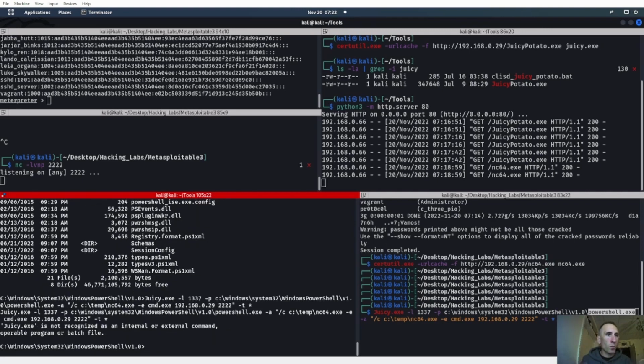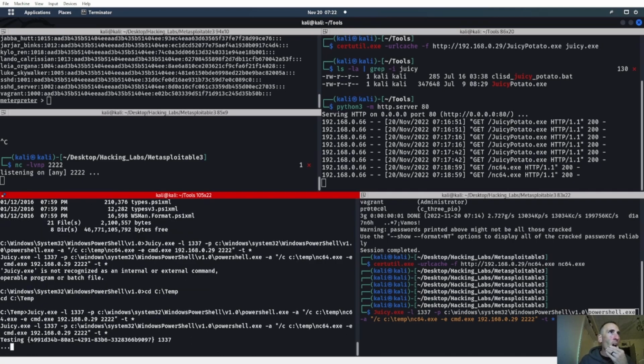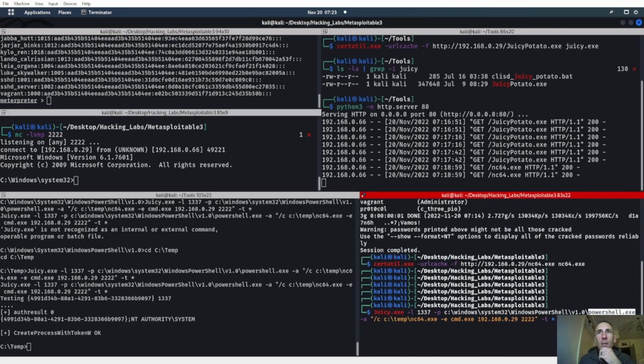That's not actually going to work because there's no juicy right there. So we got CD back into C temp. And hopefully I get a callback over here on 222. I do, but it's still going under command prompt, isn't it? That's not PowerShell, huh? Oh, probably because I said -e command.exe, huh?